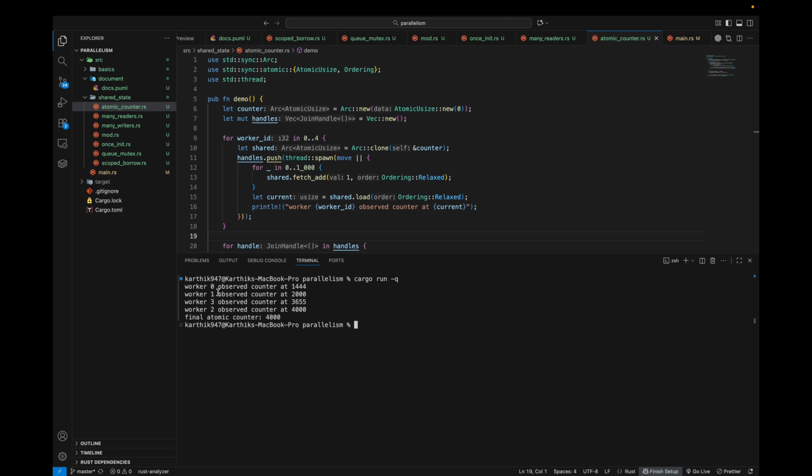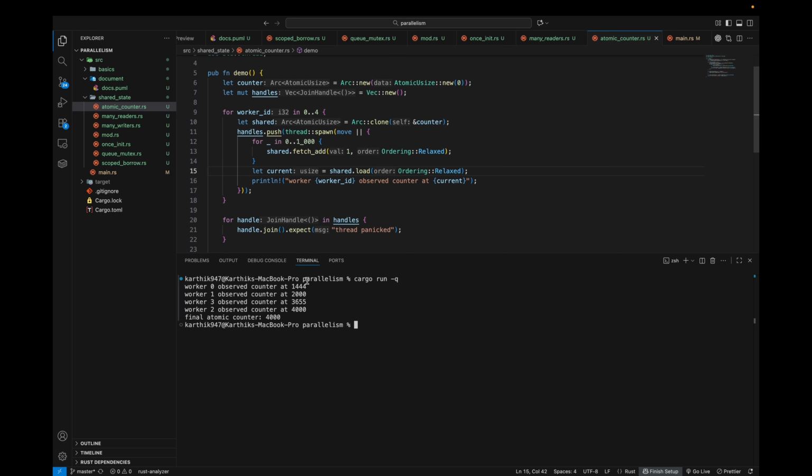Awesome. As you can see, worker 1 observed the value, worker 2, worker 3, and so on and so forth. And finally, we have the value of 4000 because in each thread we are incrementing by 1000 and we have 4 threads. As you can see, the value that the workers observed is different at different stages.